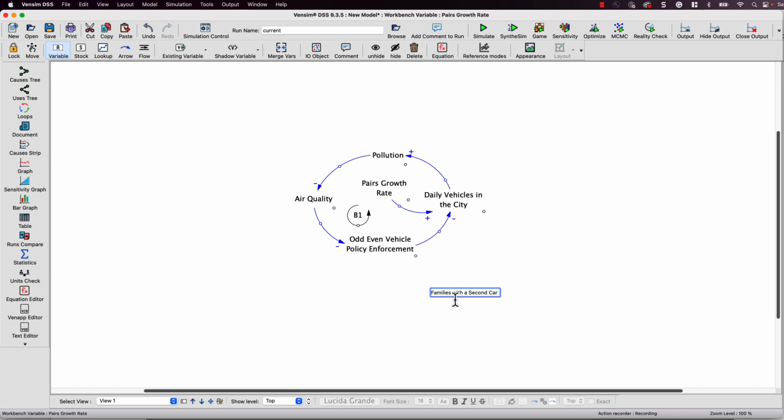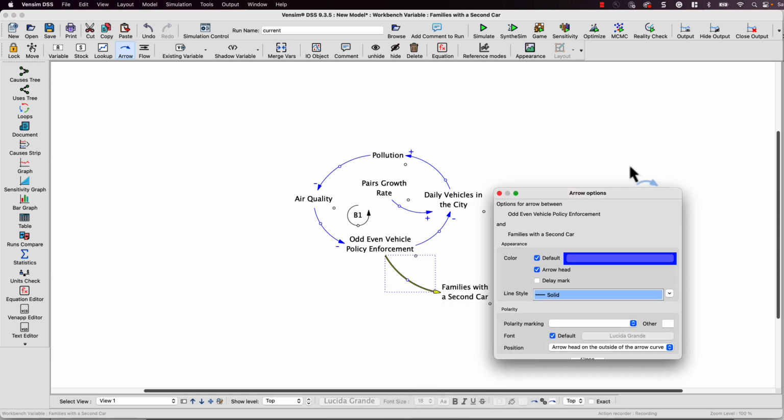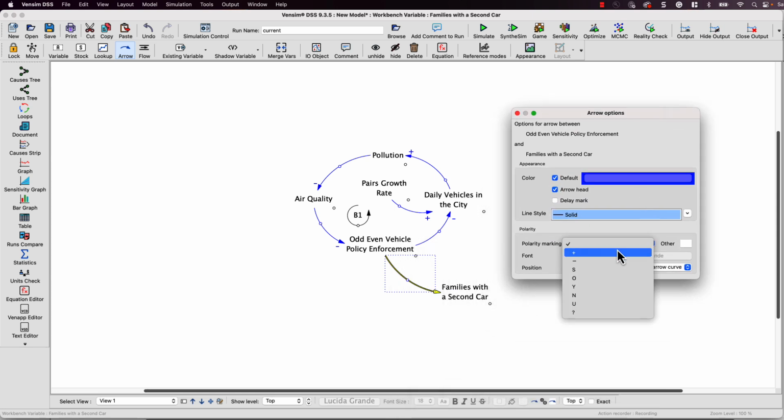Can't spell, but that's okay. Families with a second car. And it's this policy enforcement, the odd even vehicle policy enforcement, the story was saying, was causing people to purchase second cars. And if the odd even policy enforcement increases, families with a second car will also increase. So this is going to be a plus sign, moving in the same direction.